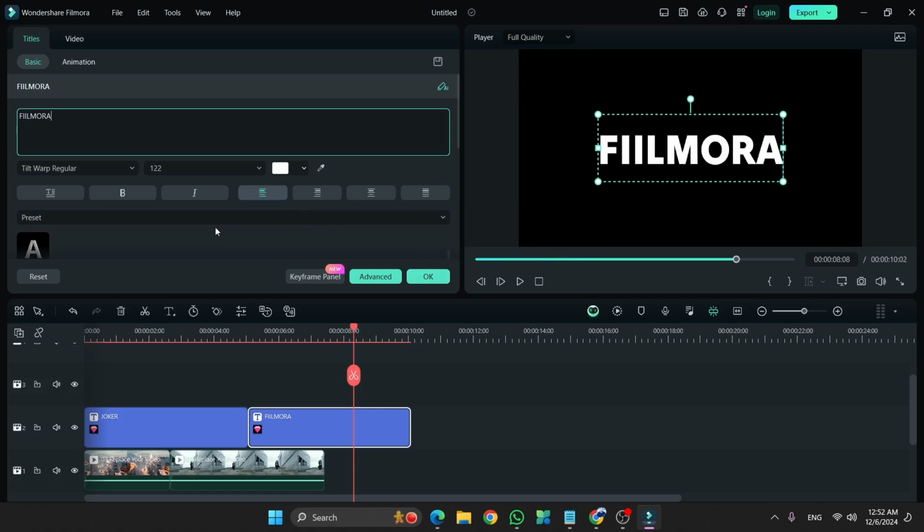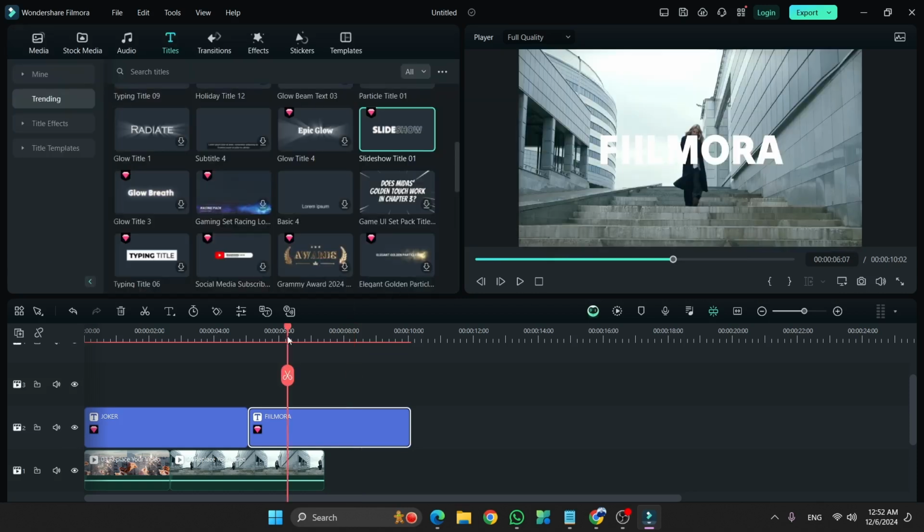If you want to change the settings, all these settings are provided here, like the text, alignments and color, and then we click on OK. So in this way, you can add text in Filmora 13. I hope you guys understand this video, how you can do that.